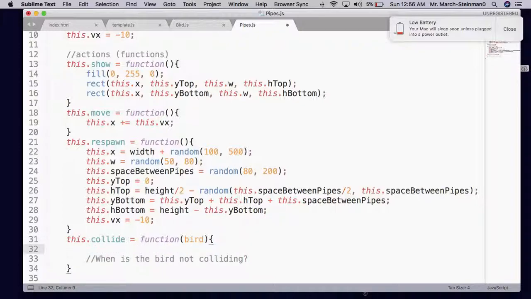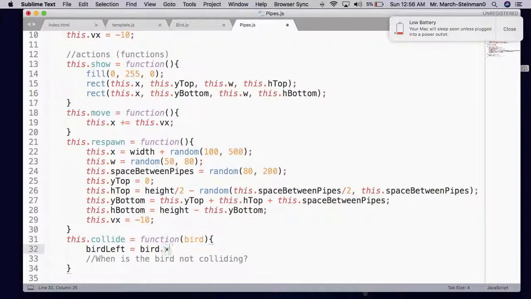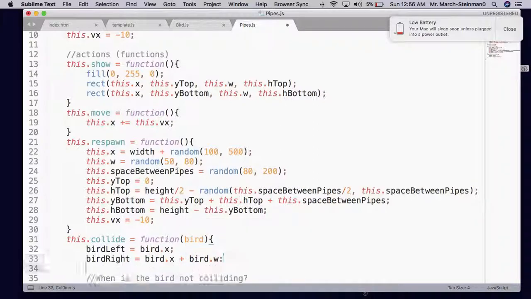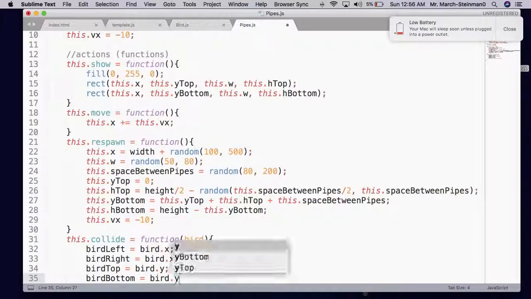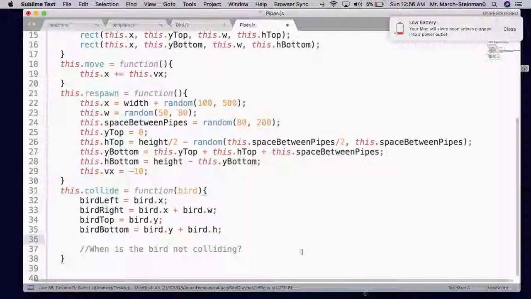The answer is, well, first, the bird left is bird.x. Bird right is bird.x plus bird.w. Bird top is bird.y, and bird bottom is bird.y minus or plus bird.h. And we're going to use these to see when the bird is not colliding with the pipes.